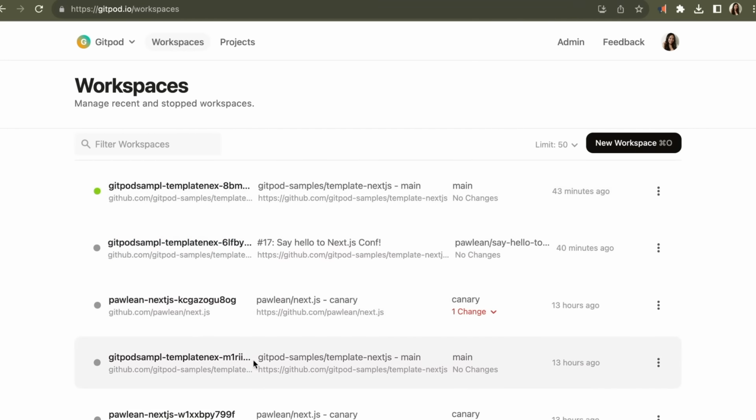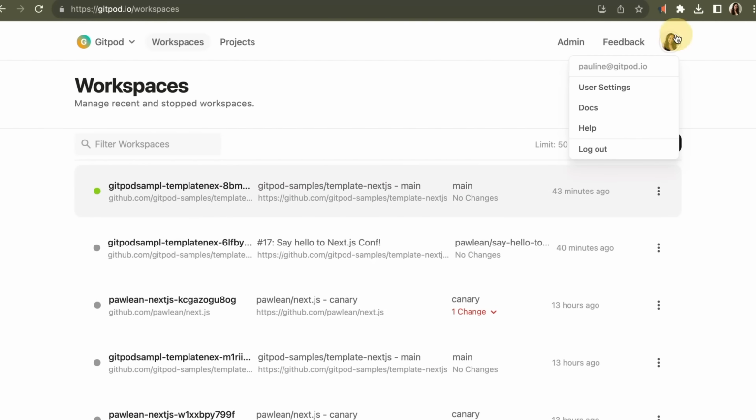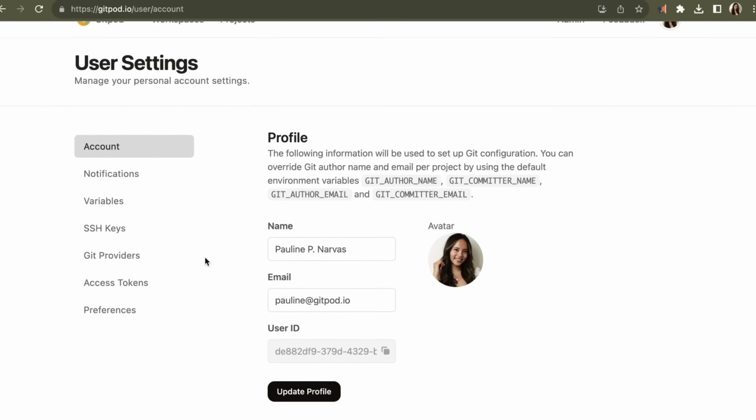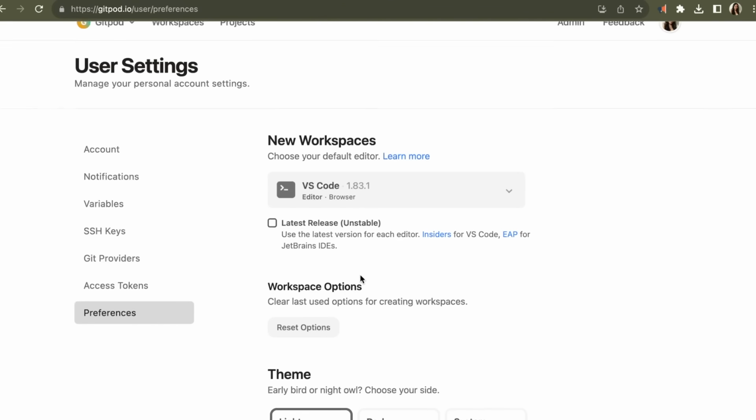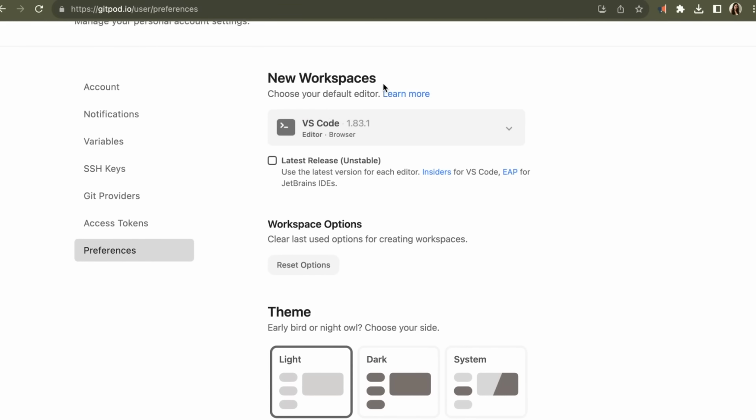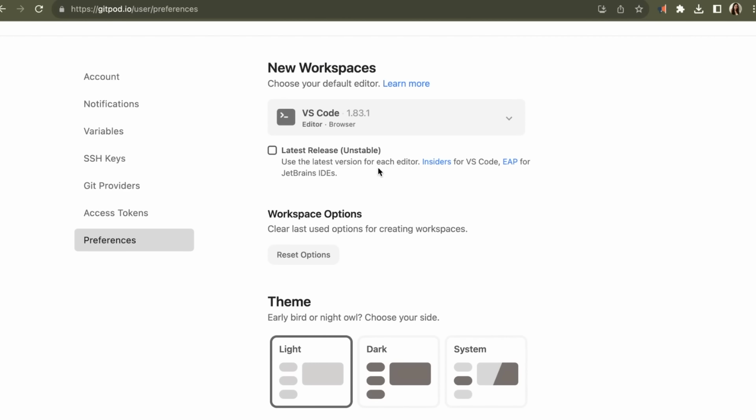As you can see here, I've opened quite a few Next.js workspaces. You can also go to your user settings here and go to preferences. So I know as developers, we are very tied to our unique dev environment, but you can customize your Gitpod experience to suit your needs.